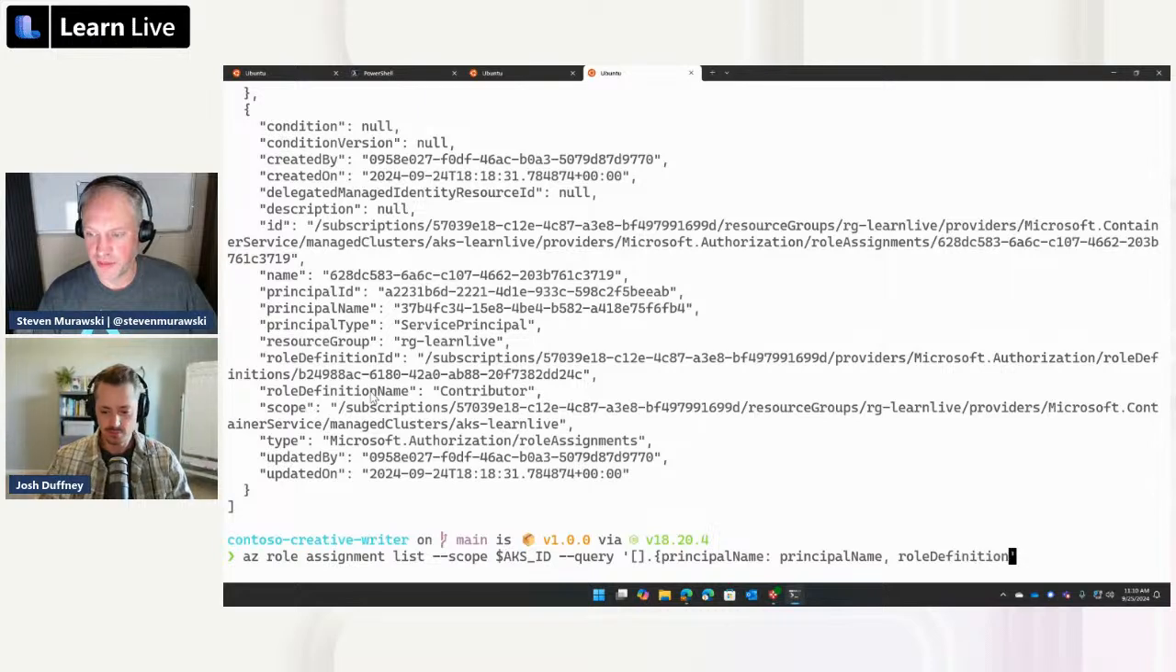Role definition. This will simplify our output here a little bit for us. Role definition name.